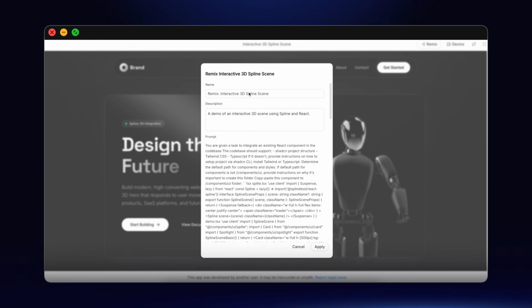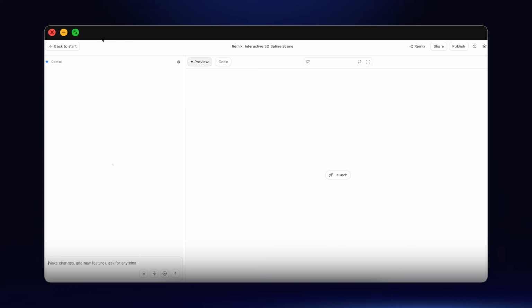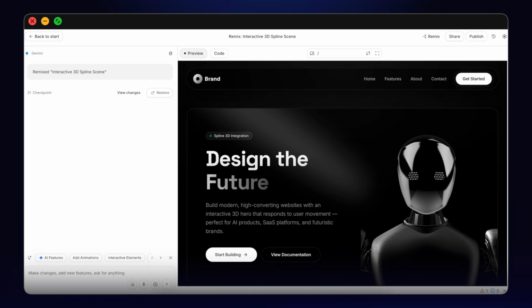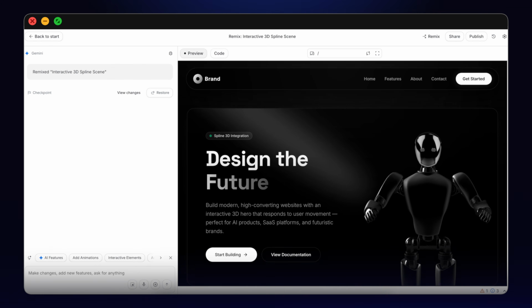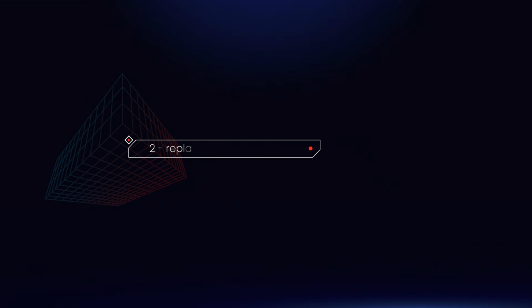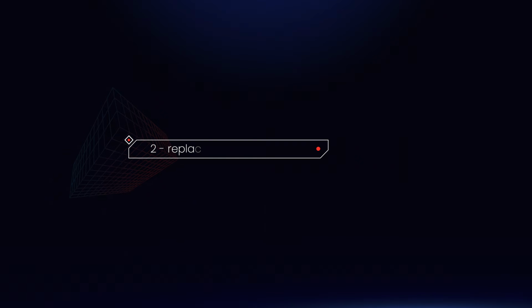After clicking Remix, you can give it any name you want and add a description if you want. Then click Apply. Now it's saved in your account and it becomes your own project. Then click Launch. That's it. Now we have a clean starting point and we can move straight into the fun part. Step 2, replace the 3D element.